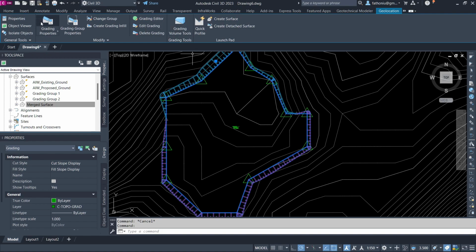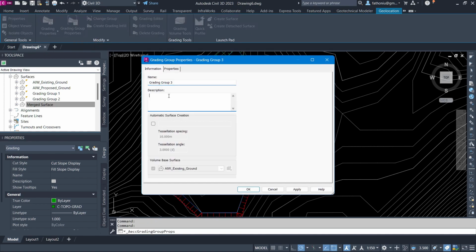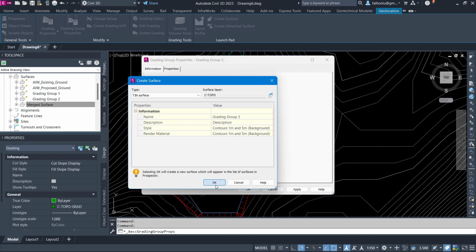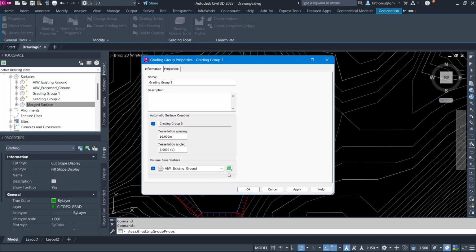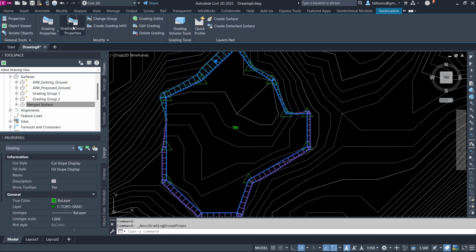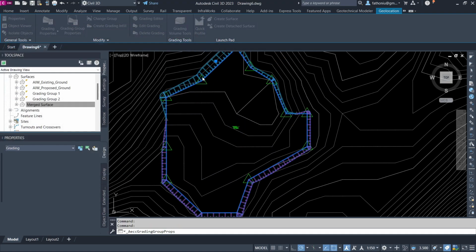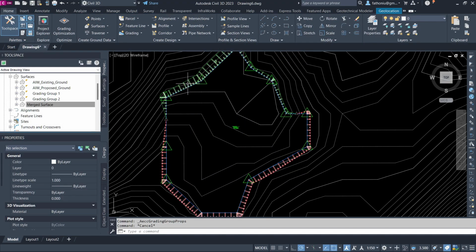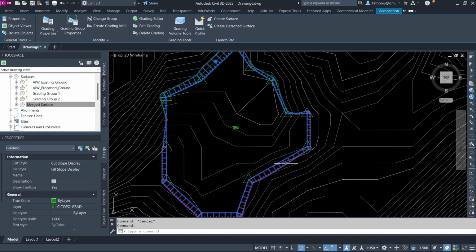Grading volume here, grading properties, grading group properties, description, automatic set. This one we have to tick, contour, style, thin surface, and okay, and then volume based surface. So let me cancel this one. So we select the grading group properties, and then okay, wait a minute, we escape to release the selection. We click the grading that we already created. Since the grading group is not created here, we cannot calculate the cut volume, or the volume of the soil for cut and fill.